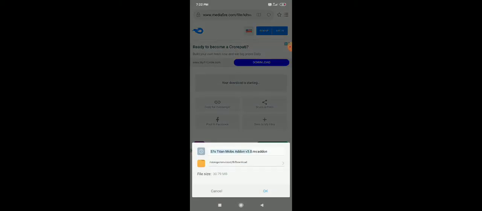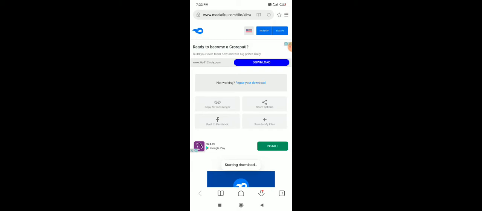After that, it will write 57 Titan mods addon version 3.0, dot MC addon. Just click on OK. The downloading will start.